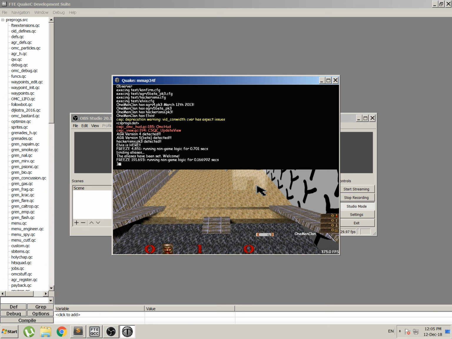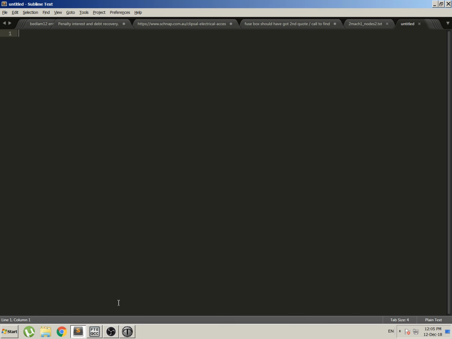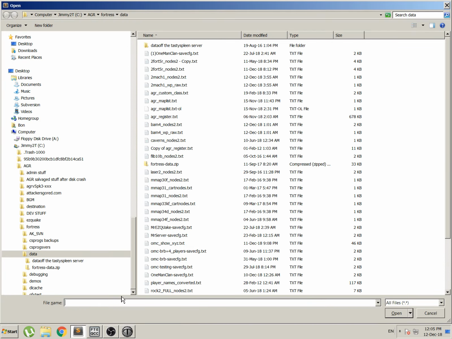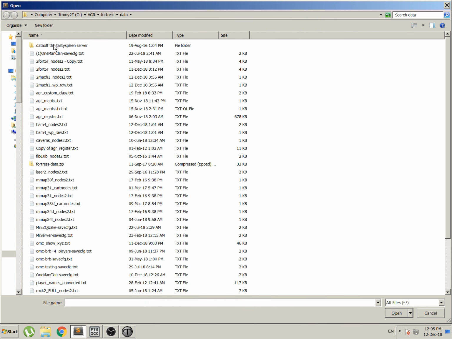What map shall we do? How about a small one? A small favorite. One that I've done nothing on. I suppose 2 Mark 1. Let me just check. Have I done 2 Mark 1 yet? These are my maps. Oh, I have started already. Oh man. What's one that I haven't started on? Come on, man. Small. What about Bedlam 12?